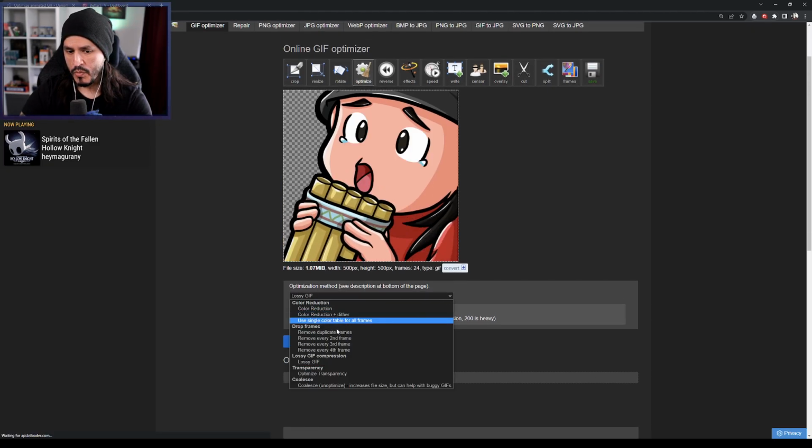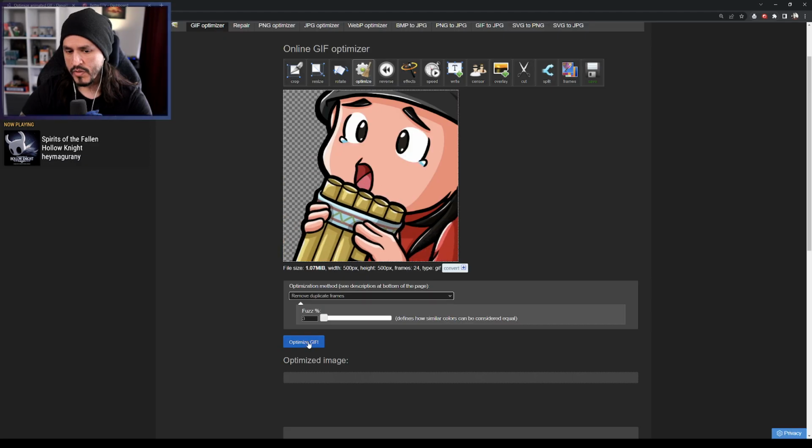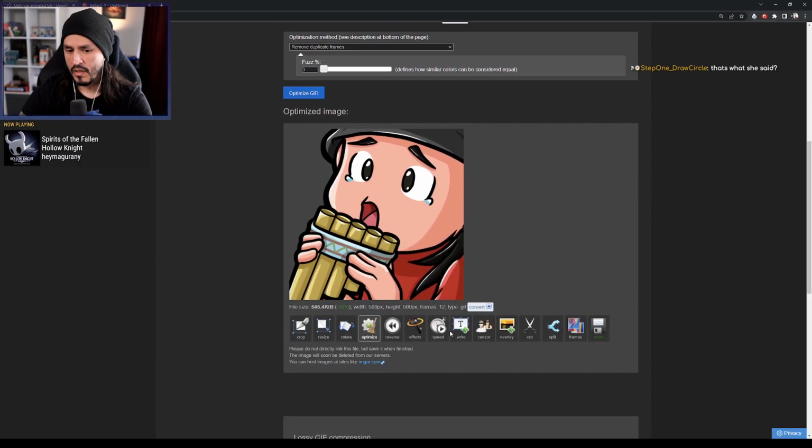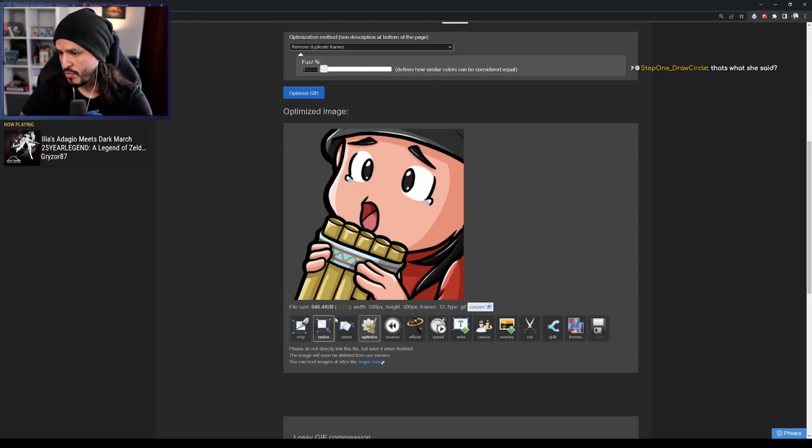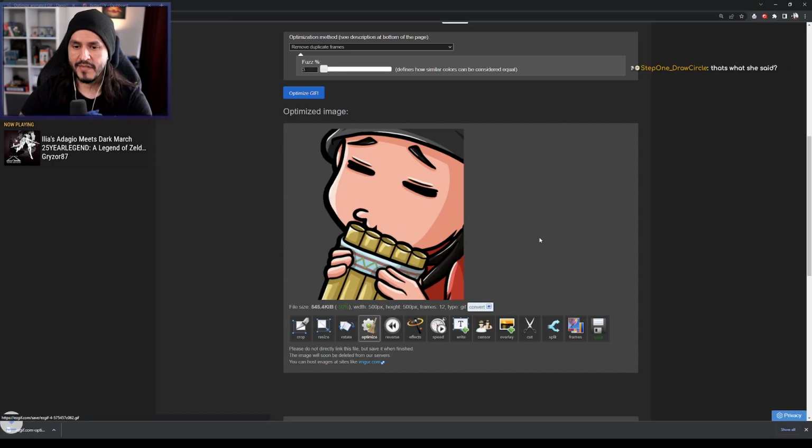Since we have it here, let's optimize here, and it's gonna lose some compression. Normally what I do is that I remove the duplicate frames, optimize it, and then the size should be much better now. That's what she said.